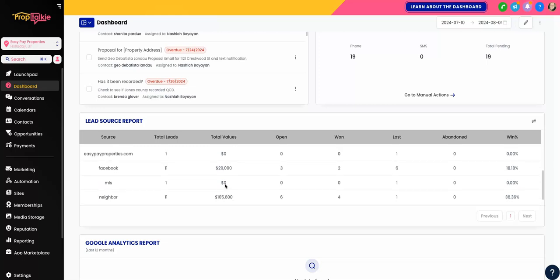Well, you know what? I get greater value from the leads that are neighbor leads, because 11 versus 9 is actually not that. Let's see, Facebook 11. Oh, actually, this is quite interesting. Facebook 11, neighbor leads 11. So I've got the same amount of leads. One is worth 105K, another is 29K. So now we start thinking, okay, maybe the leads I attract from Facebook are not as good, or maybe they are better than the leads that I attract from the MLS or from my website.